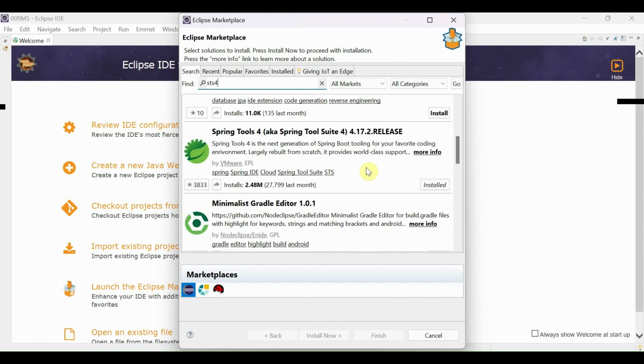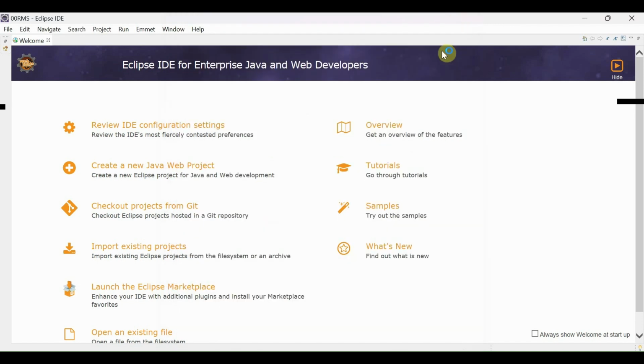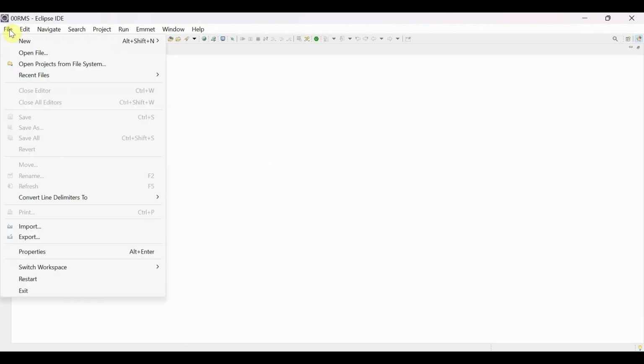So it will take some time, and after installing this plugin, you have to restart your Eclipse once. So for now I will close this window as I already have installed this plugin. So now we will see how to import the backend project in Eclipse.